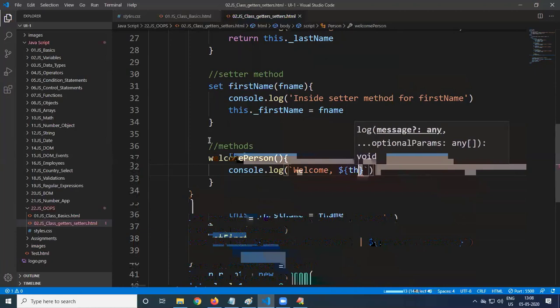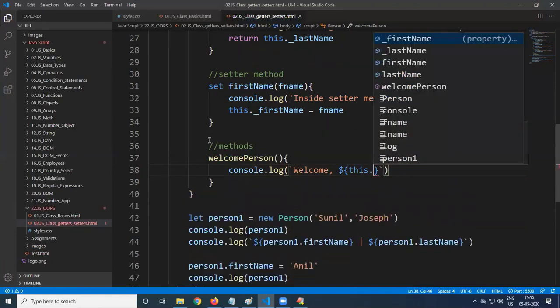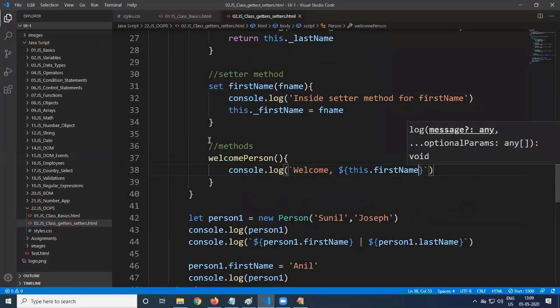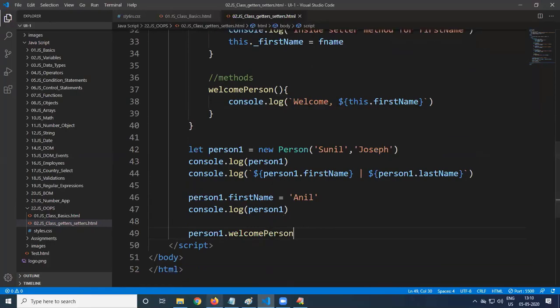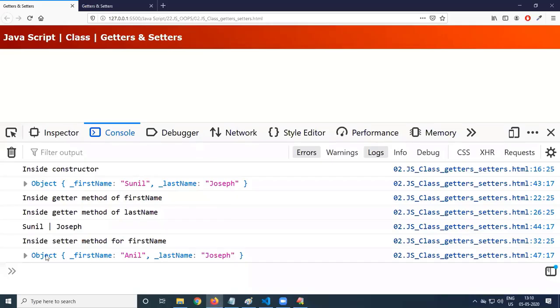So this dot. I'll just say first name, hello or welcome. So how to call that object? So person1.welcomePerson. This is a normal method. So what is happening? Refresh.